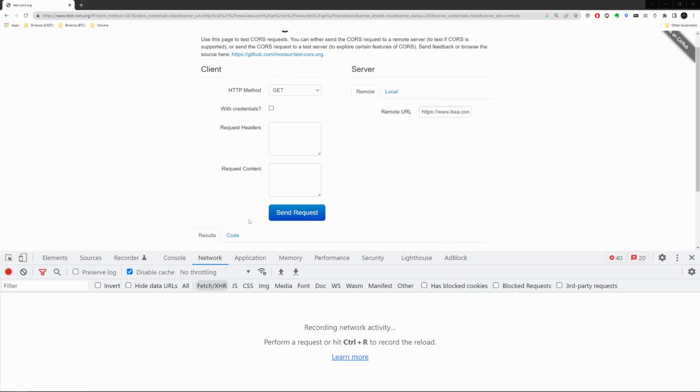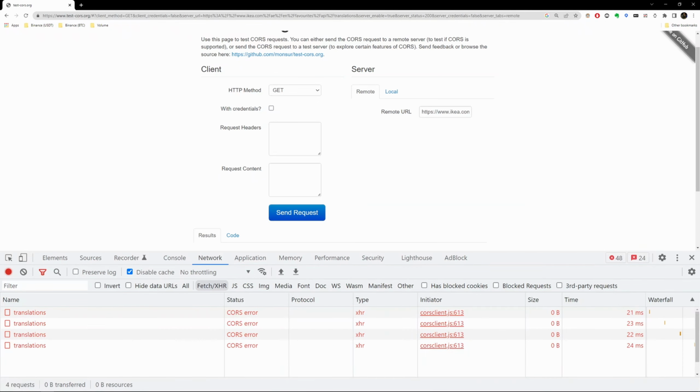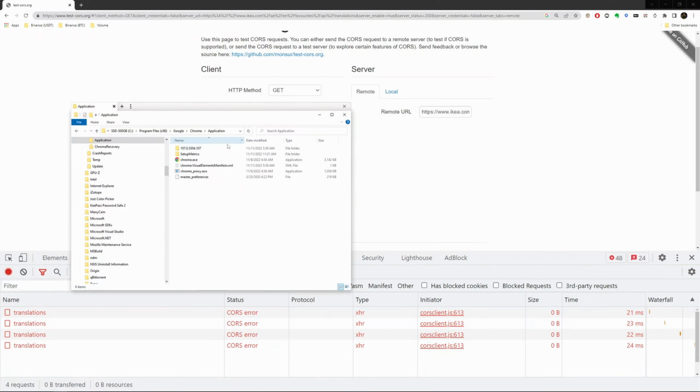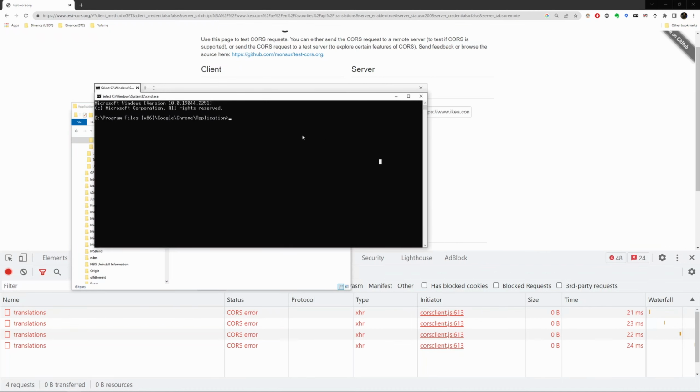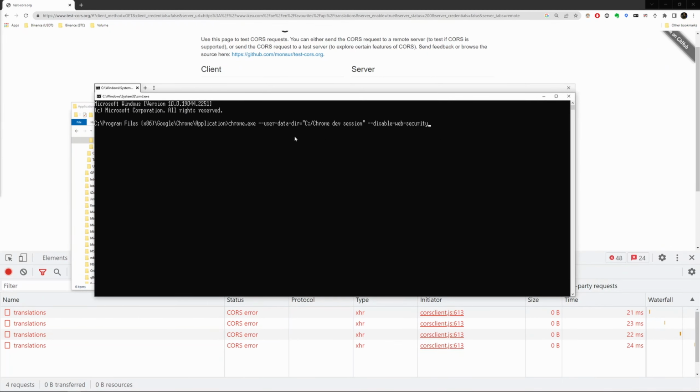So here we have an API request that is failing due to CORS. Now to bypass this, what you can do is go to where your Chrome is installed. For me, that's in Program Files, Google Chrome application. Then in the address bar, just type cmd to open the command prompt, and let's make this a little bit bigger. Then type in the following command.